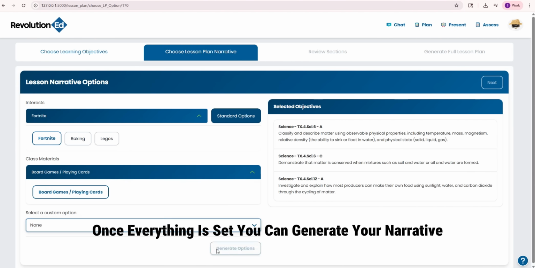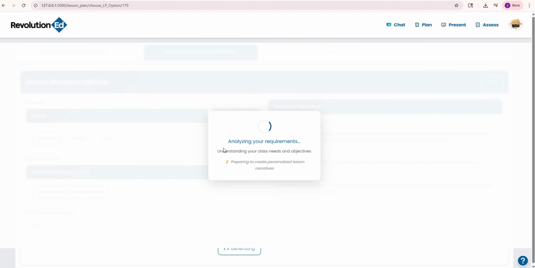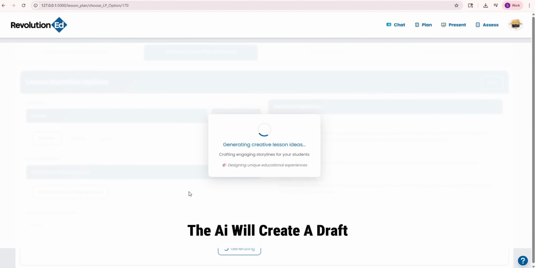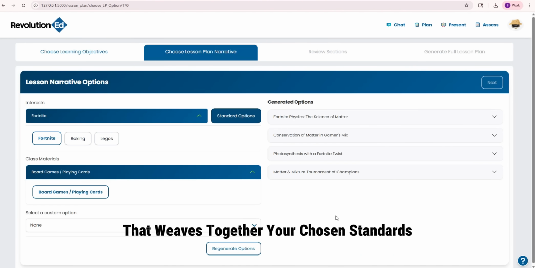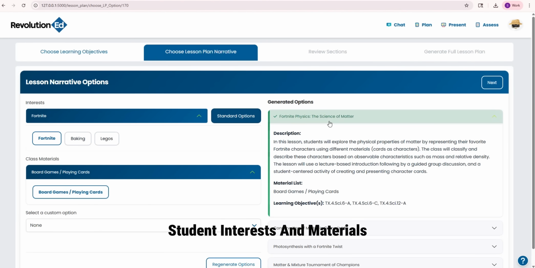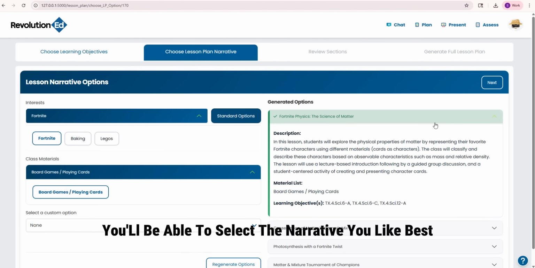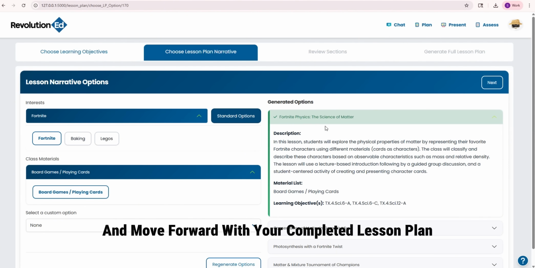Once everything is set, you can generate your narrative. The AI will create a draft that weaves together your chosen standards, student interests, and materials. From here, you'll be able to select the narrative you like best and move forward with your completed lesson plan.